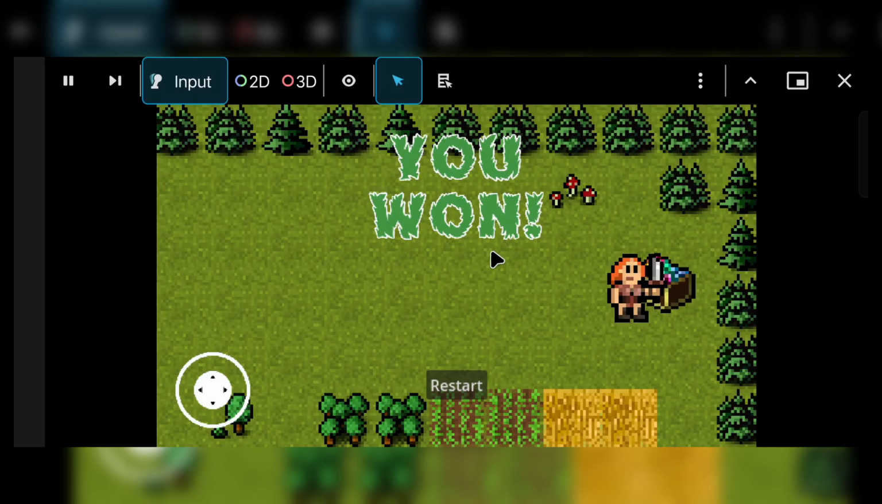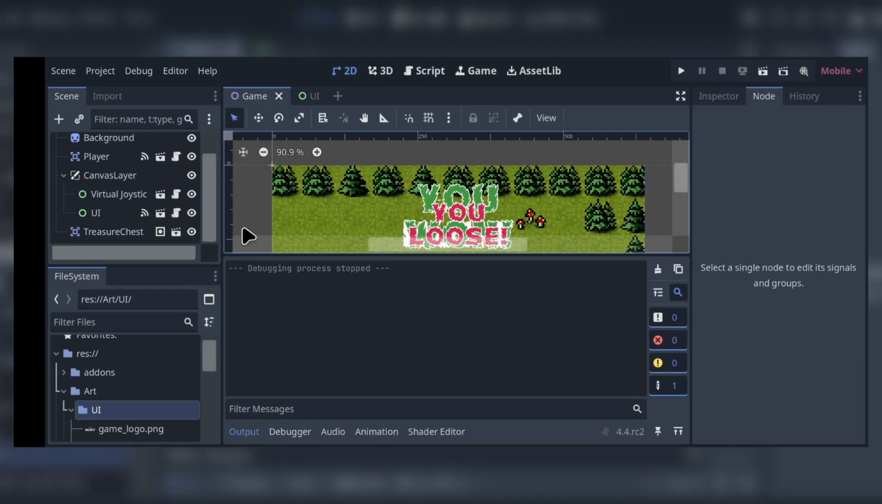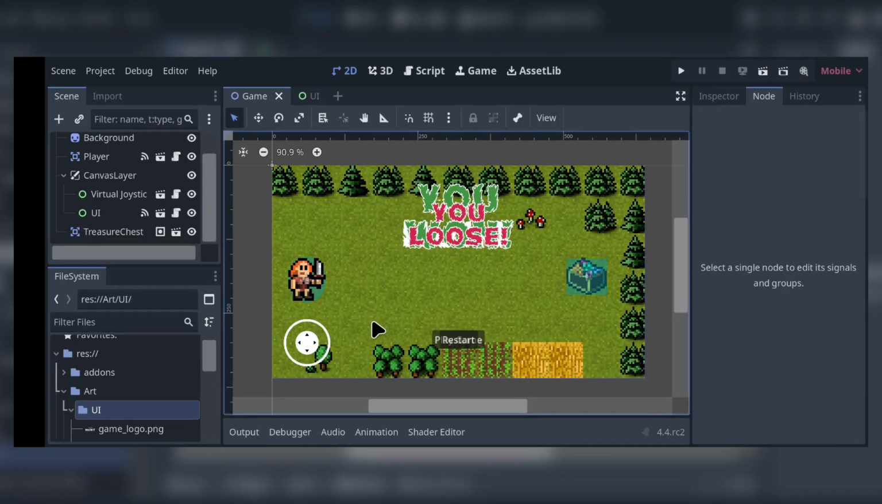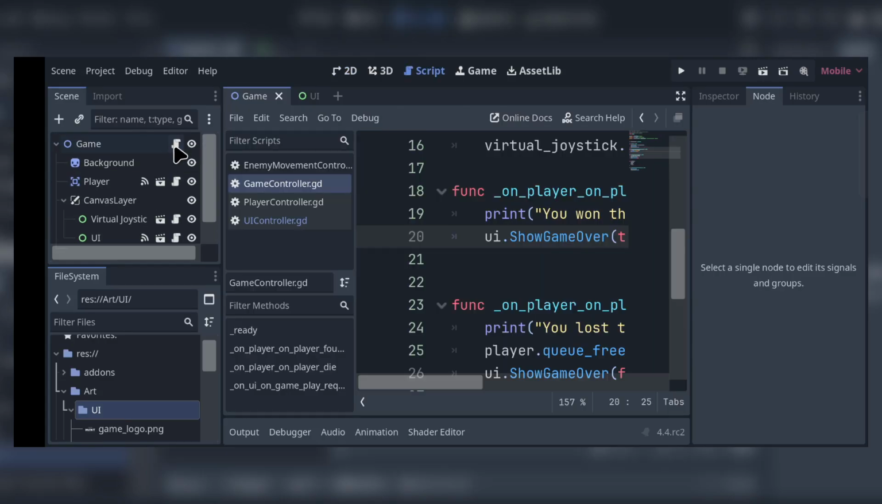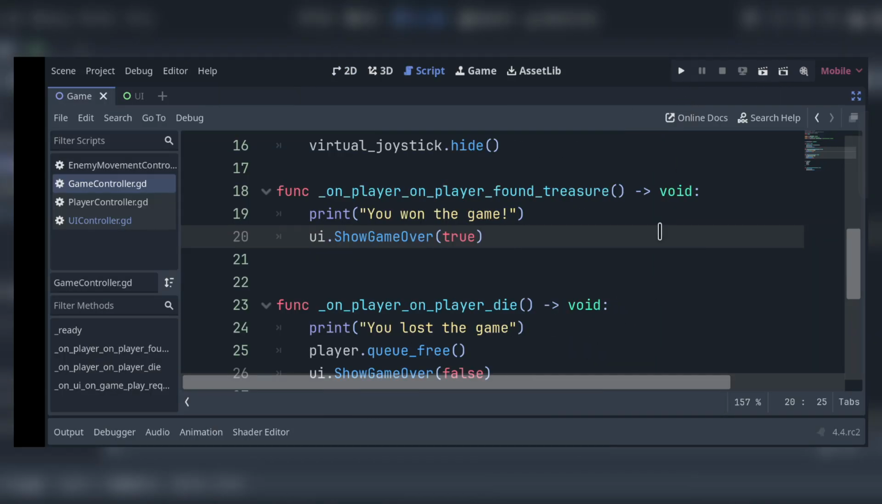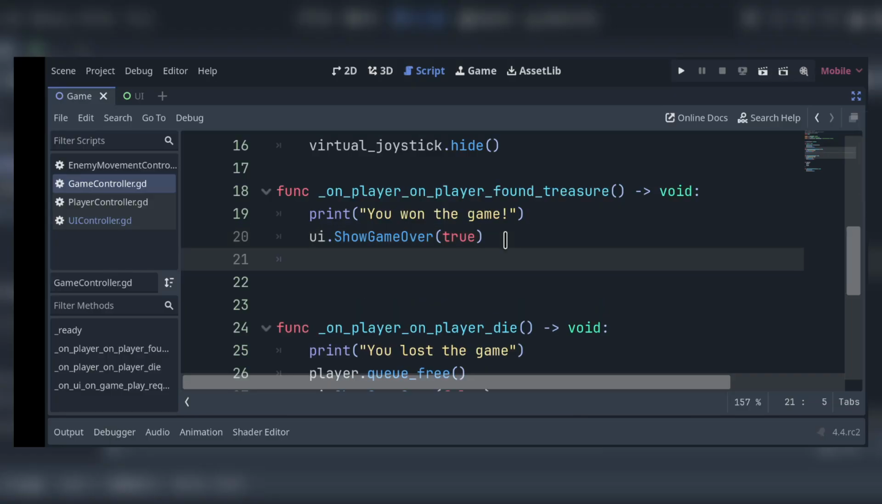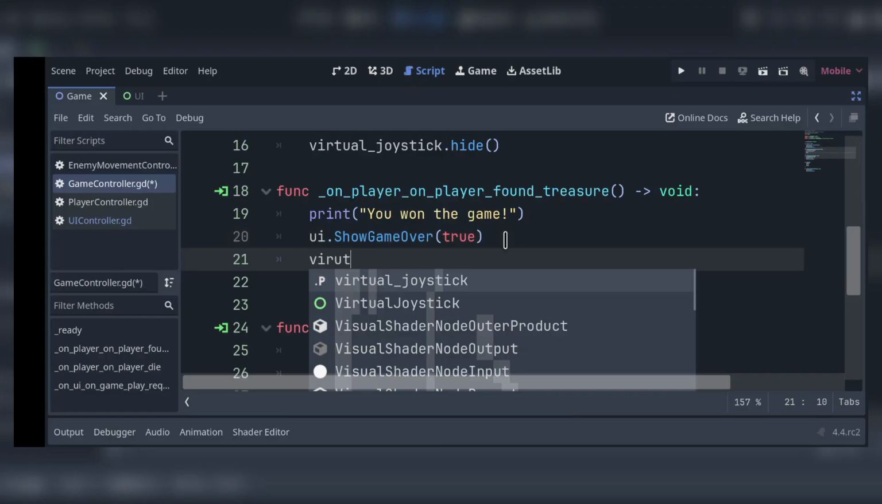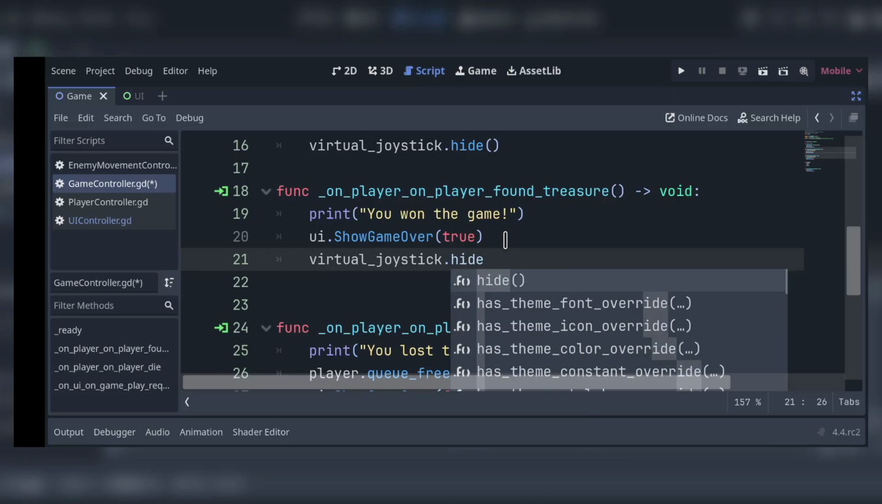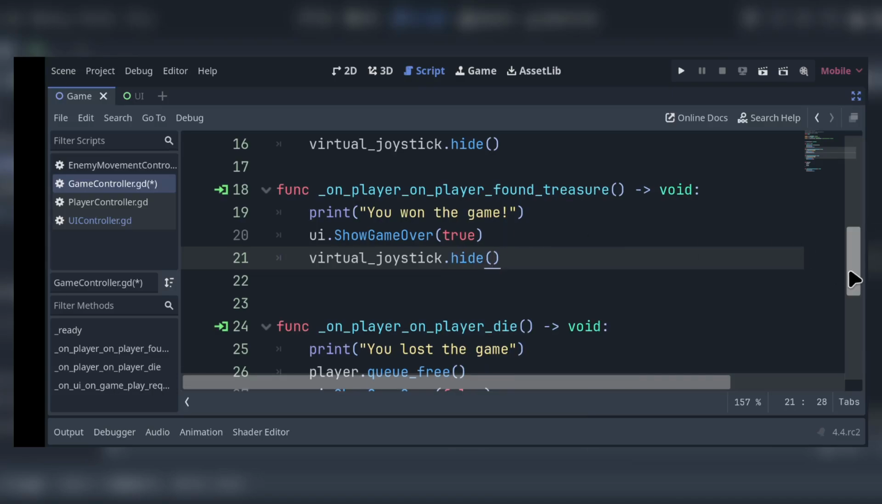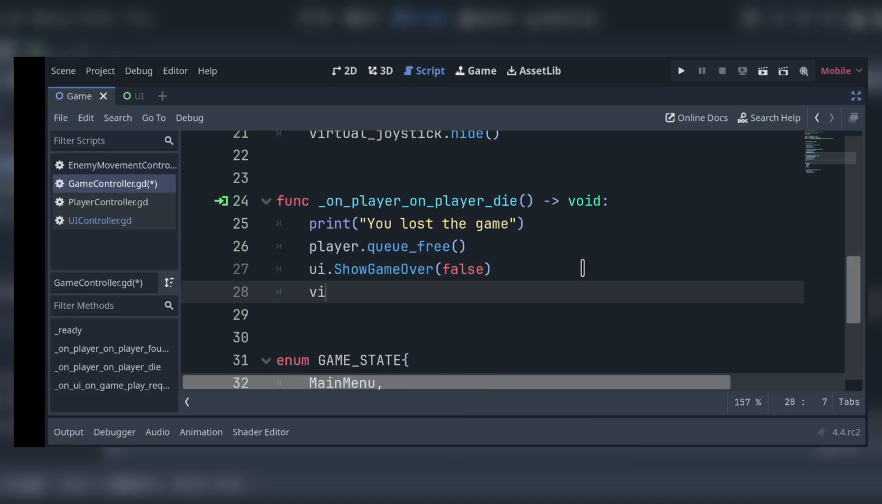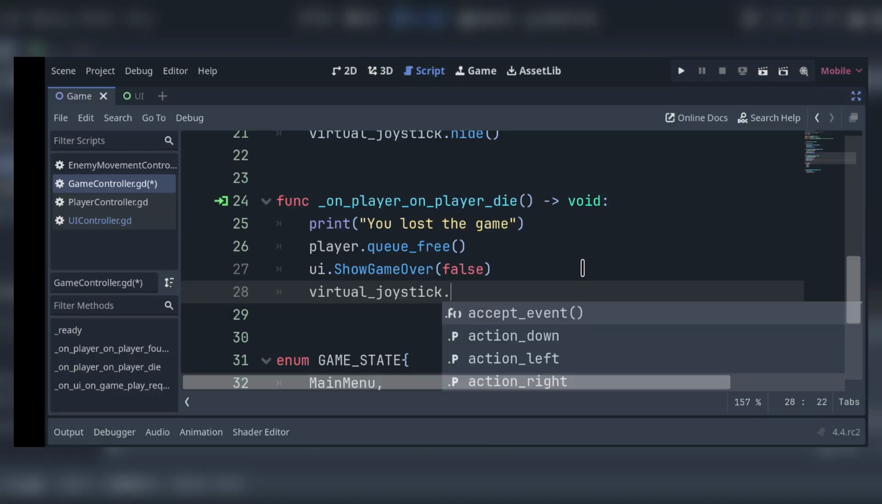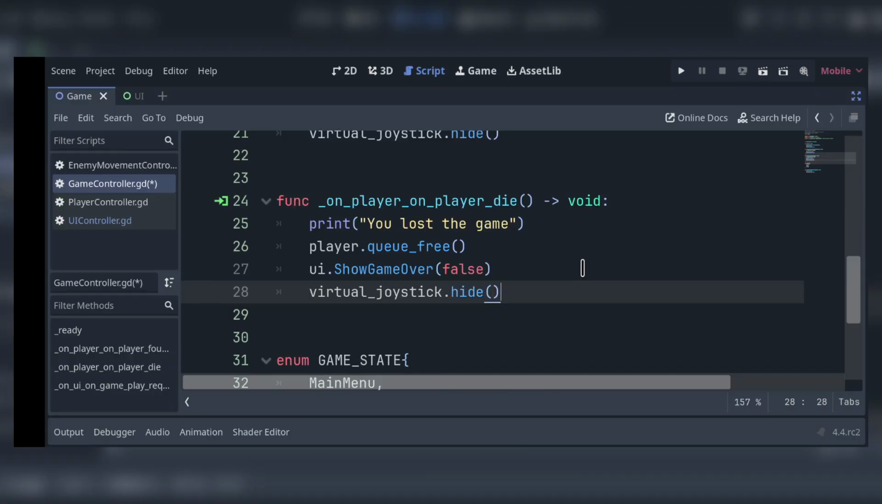Okay, so there's one last thing that we need to do, which is basically hiding this joystick. So very easily we can do that. All we have to do is come back to our script, and where we are showing the win UI, we still need to hide the virtual joystick. So virtual joystick dot hide, and the same thing you have to do with this one, virtual joystick dot hide.